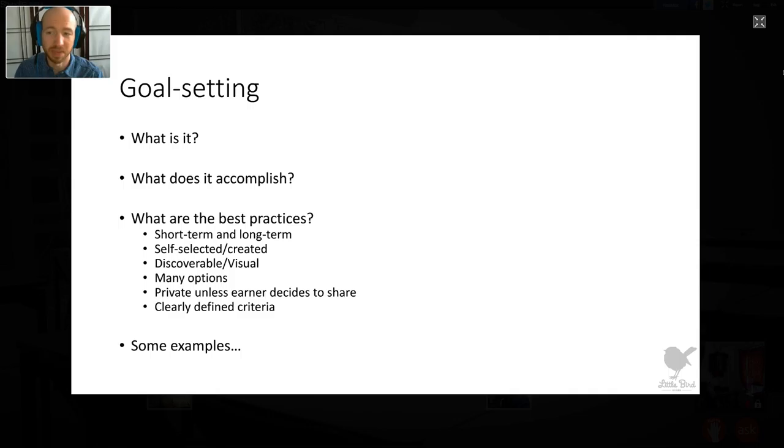And this is a best practice according to me, so take this with a grain of salt, but I try to make them private. Certainly the selection and earning of the goals, unless the earner decides to share. Somebody may not want everyone in the community or in the game to know I'm trying to do this thing, or I haven't done it because I failed. So we try to leave those things up to the earner to decide if they want to share it, so they can craft their own identity.